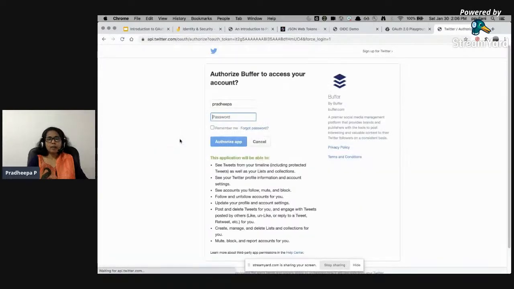So what happens is I'm redirected from buffer.com to api.twitter.com. The credentials being asked are only for Twitter. I'm not sharing my password with Buffer. But what Twitter says to me is, hey, there is an application called Buffer. It says that it wants to schedule tweets on your behalf, so it can read, post, and delete tweets. It can see your profile information. So do you want me to authorize this application? I said, okay, yeah, I'm the one who initiated this. So let me authorize it.